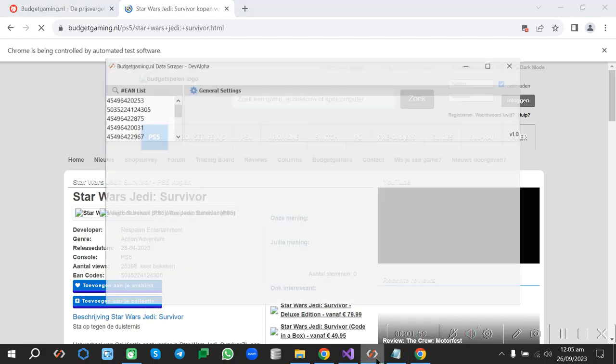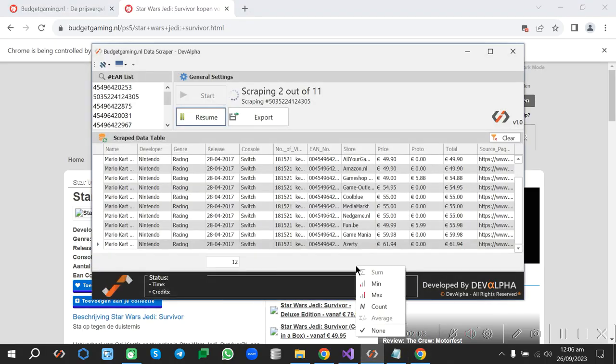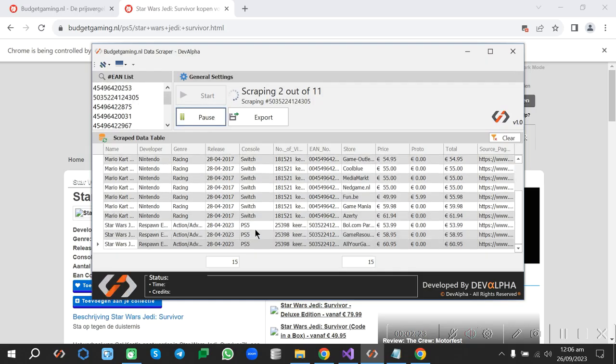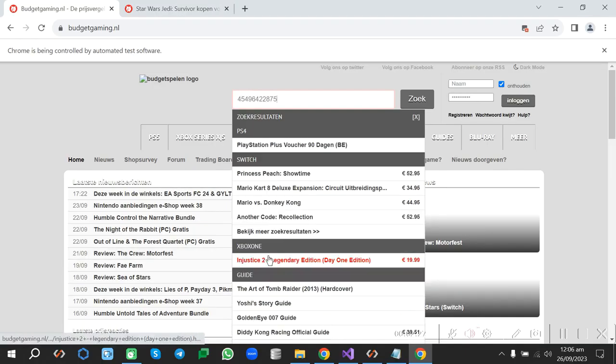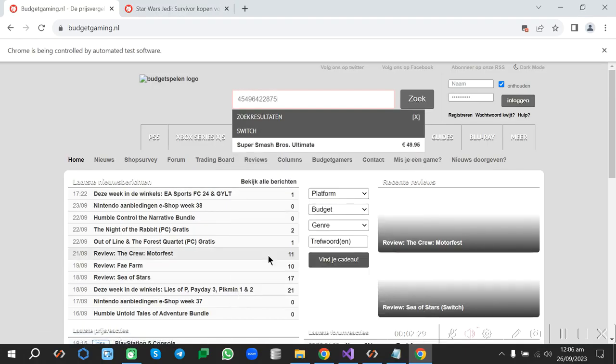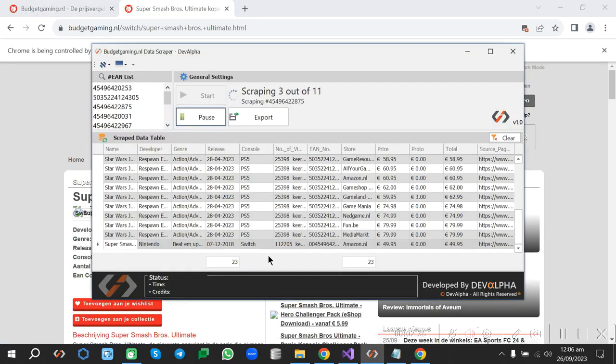Okay, and you can also count from here to see how many rows have been scraped. And here the bot is showing scraping 2 out of 11. It means there are 11 ENs that we have given to it. I am making the video 5x faster to save time, and you can see the results.